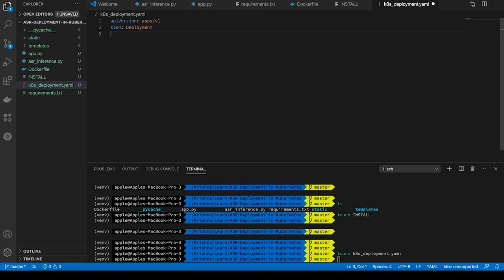Access our service basically. So we have the kind, then we have to have some metadata if you want. For metadata, we're going to use the name as ASR deployment, right? ASR deployment. And it is capital letter, I don't know why. Anyway, so then we are going to use the labels. For labels, you can have multiple labels.